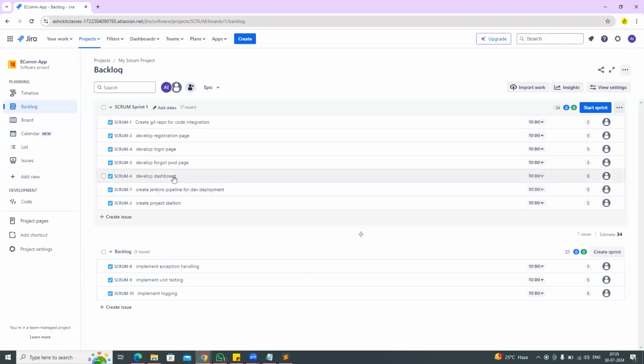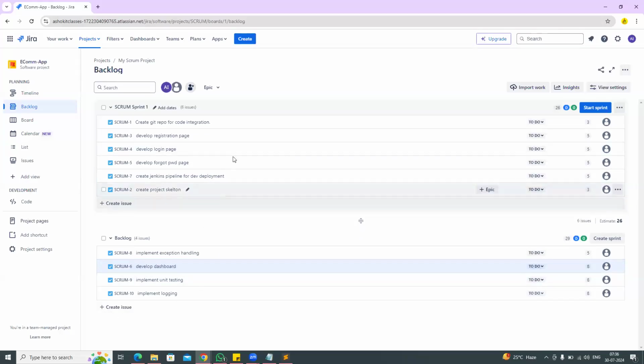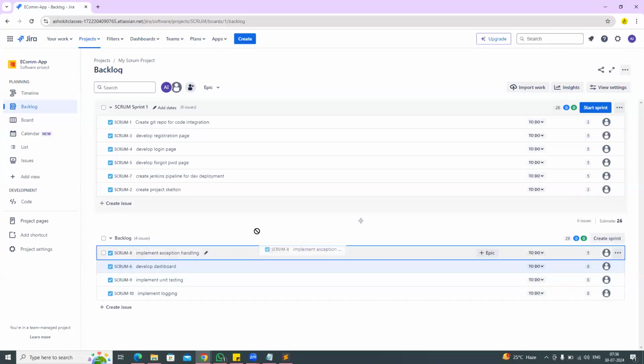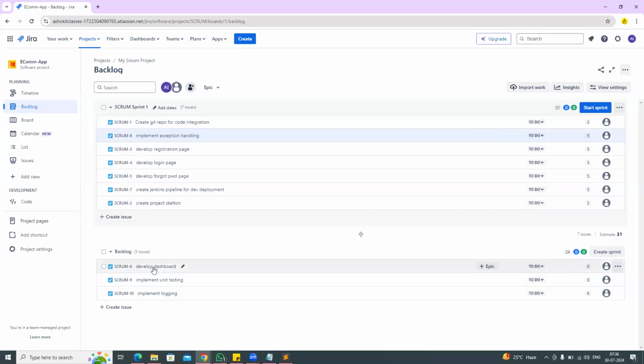Suppose this story is not required in this sprint. Develop the dashboard is not required. Then you remove it from the sprint and keep it back in the backlog. I'm doing drag and drop. If I want this story, implement exception handling, just select it and drop it in the sprint section now. The story is moving from backlog to the sprint.